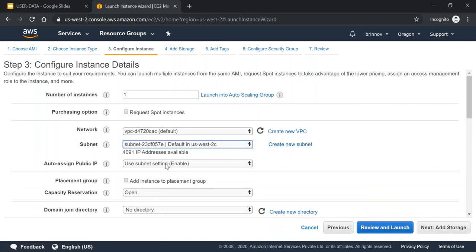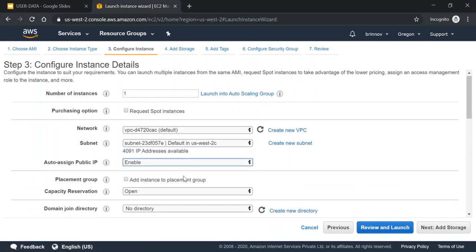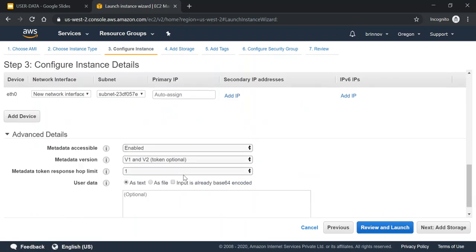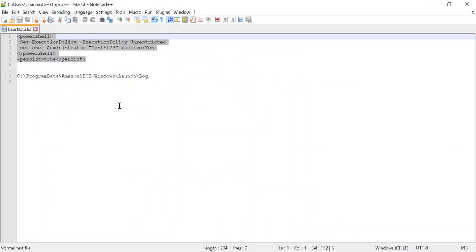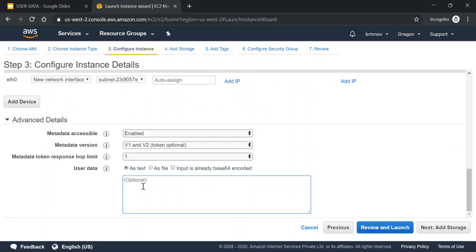I want to access this Windows instance from internet, so I enable public IP, and here I need to set my user data content. I have a user data content here. I just copy and paste it there.